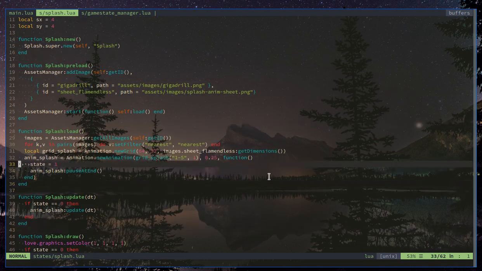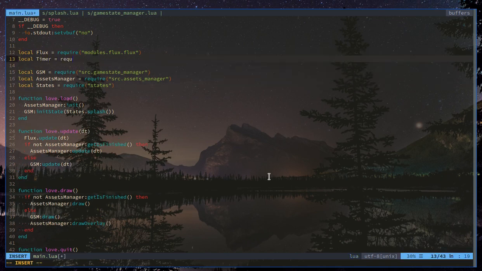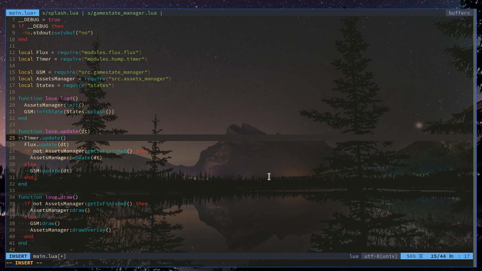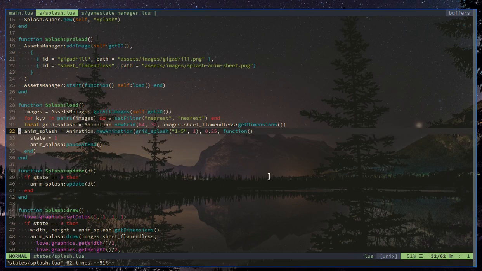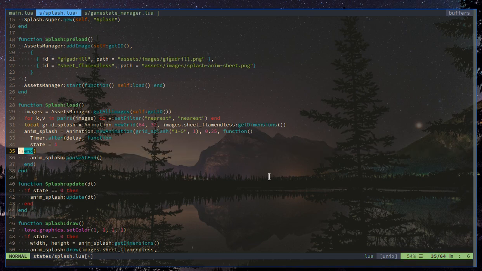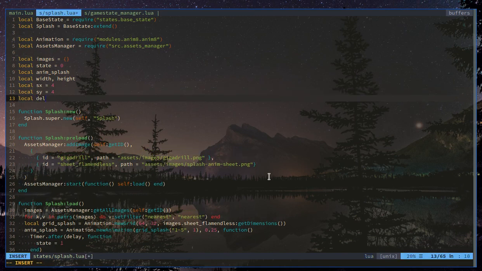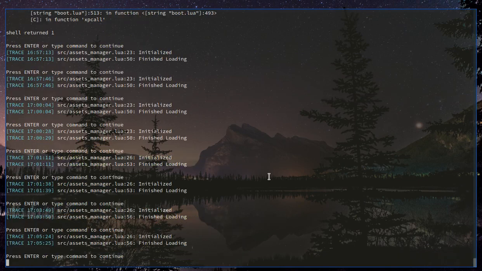Let's have some hump timer here, okay? So local timer was require modules, hump, and then timer. Here we want to update the timer, so timer update. So here we want timer after delay. We want to call this state is equals to 1. So delay would be like 2 seconds. Yeah, 2 seconds delay.